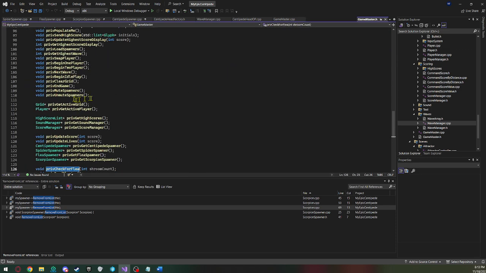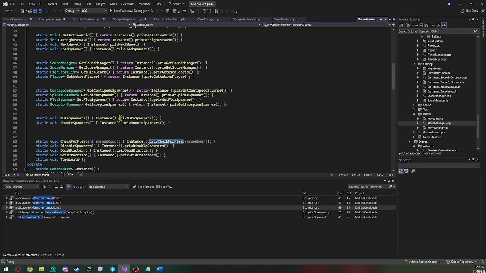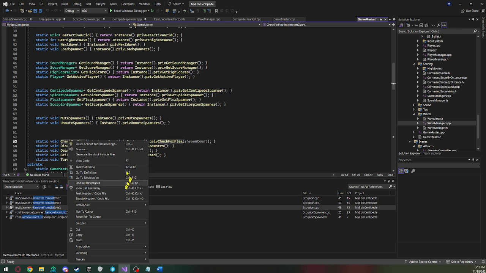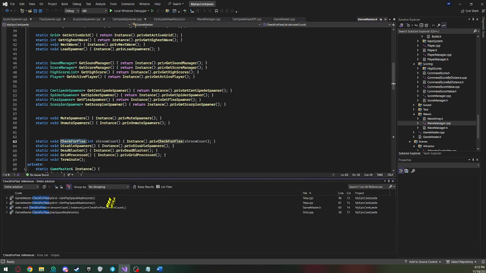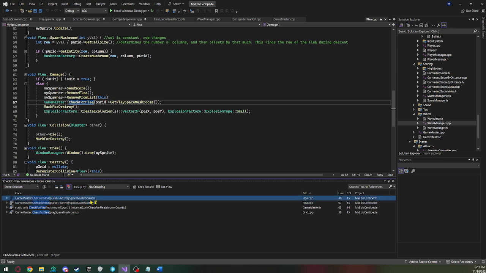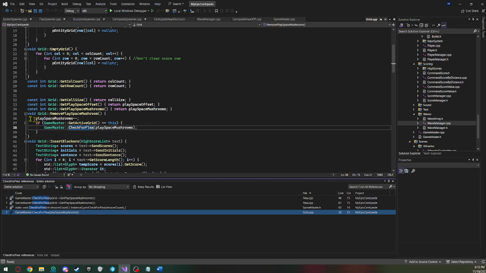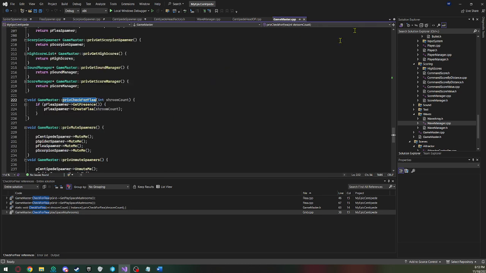So this check for flea is checked in 2 places. It's checked whenever it is destroyed, where we have to see if a new one needs to spawn, and it's also checked in the grid whenever a play space mushroom is removed. So whenever a mushroom is removed in the play space, we have to see if there are too few mushrooms in that space, and if that is the case, then we have to make sure we can spawn a new flea.